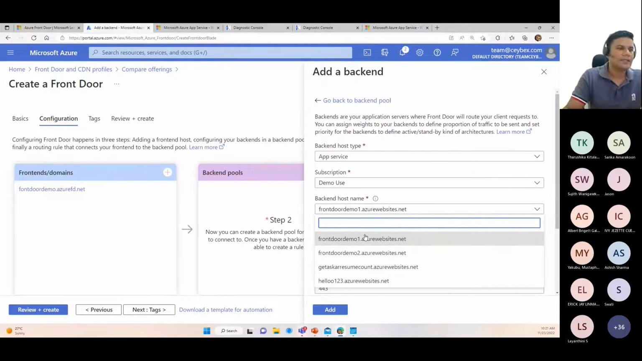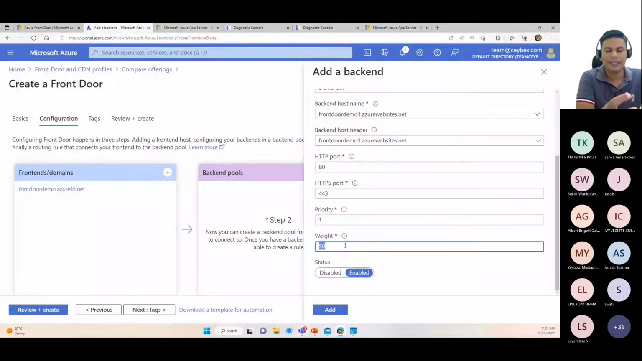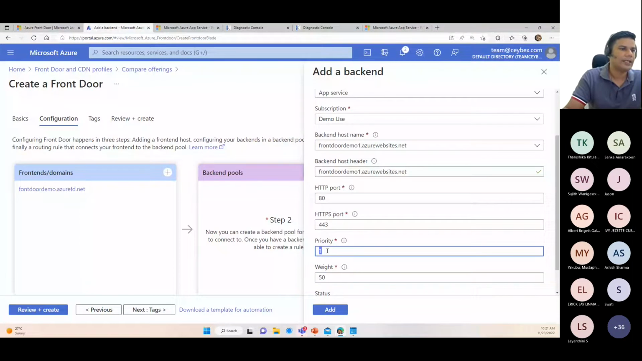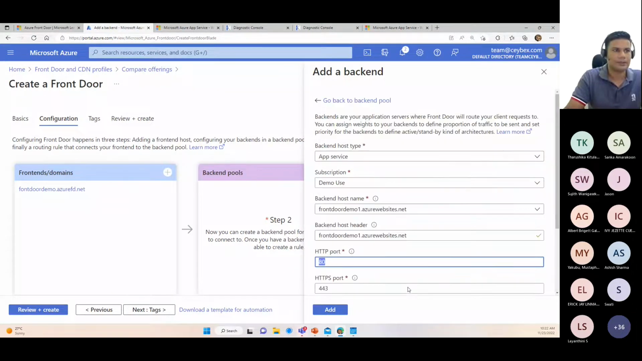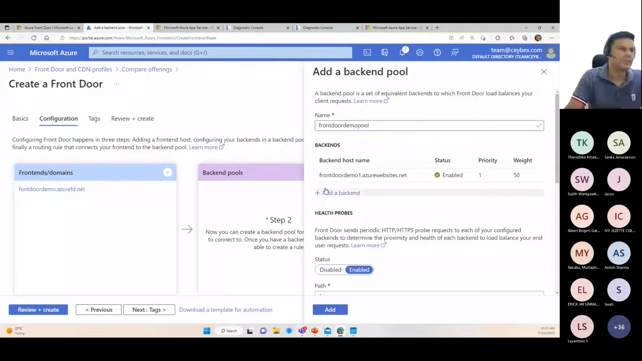Now we can set the weight. For example, if we have three app services, we can set the weight to decide which one to look into first. Also, we can set the priority as well. We'll keep the standard HTTP port number here and add it. Now you can see I have added app service one.